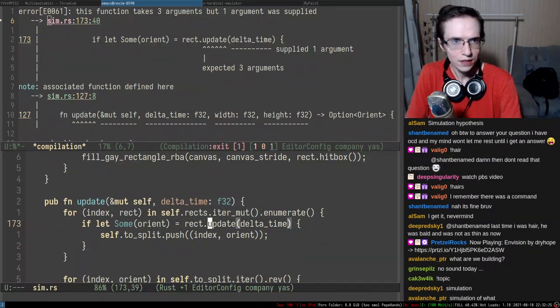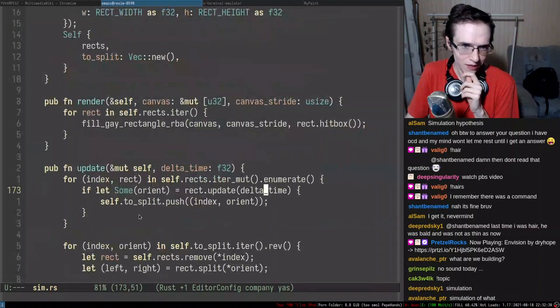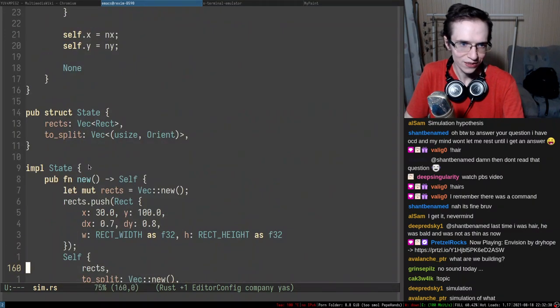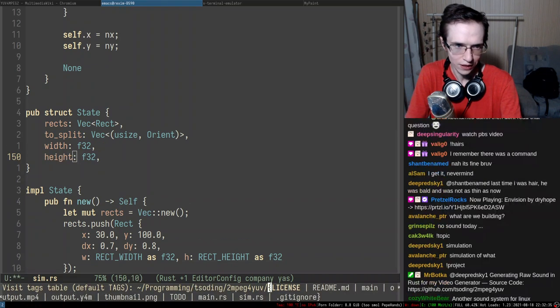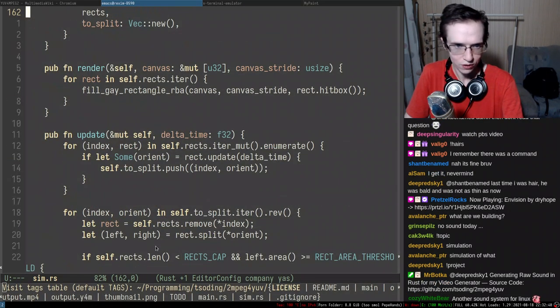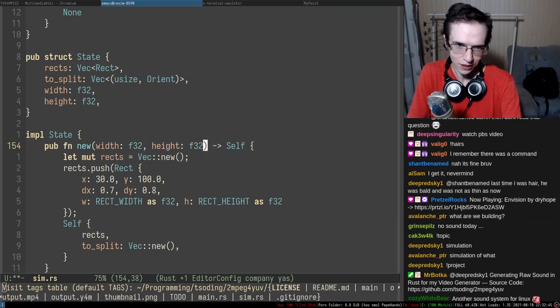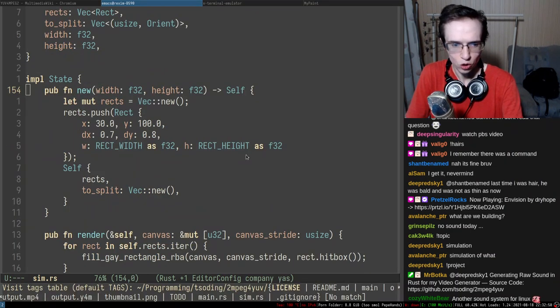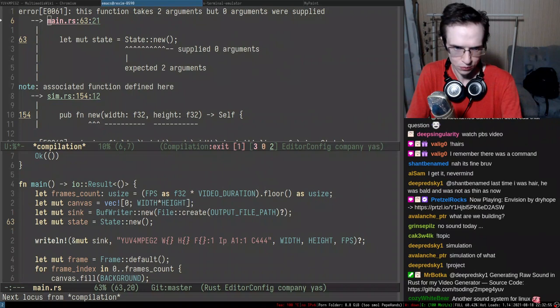Delta time. Update. This thing takes three arguments. So this is going to be width and height. And what I'm thinking is that we're going to pass the width and height from the state itself. So I think we have to do width, F32, and height, F32. So it's going to be width and height, and we're going to accept this width and height from the constructor of the state. So there we go, and then let's actually recompile so I can get a fresh place. So this one is going to be width as F32, height as F32.